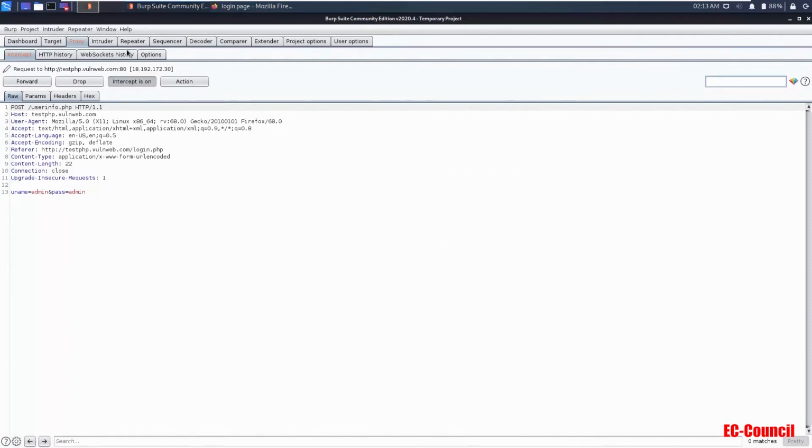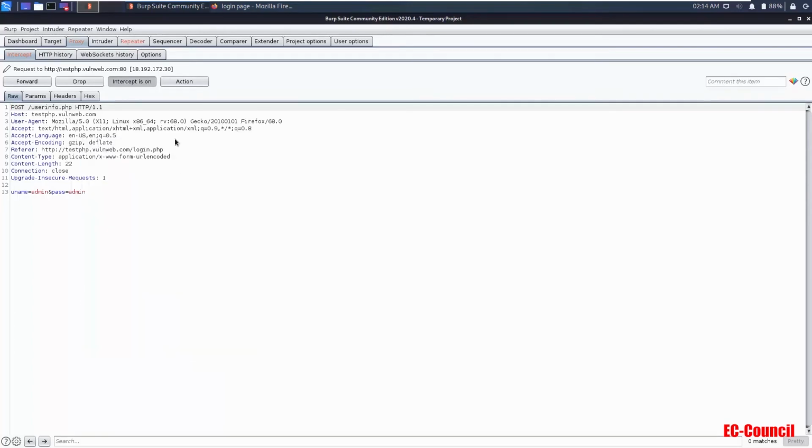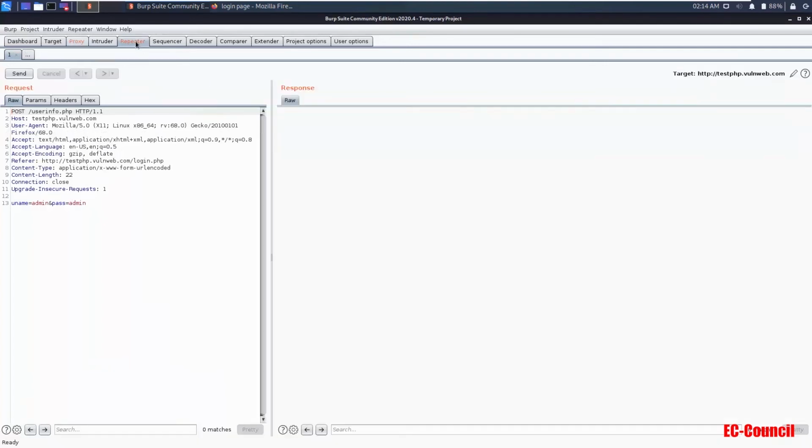Now we have another facility available inside Burp Suite, which we are going to use. We have used intruder. Now we are going to use repeater. I will tell you the use of repeater, but first of all we need to send this request inside repeater. You can right click on the request and then click send to repeater, or you can also press Ctrl+R, send to repeater. If I click repeater here, you can see that the request is now inside repeater.